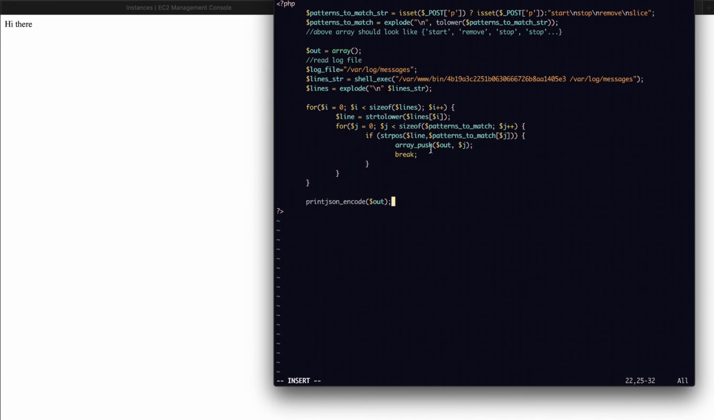And what this will end up doing is pushing a set of values, 0, 1, 2, all the way up to the size of patterns to match. It'll push those values to out, encoded based on where those values are within the array patterns to match itself. So we're basically encoding these start, remove, stop messages within the text that we sent to the website. We're encoding that into numbers like 0, 1, 2, 3, 4.